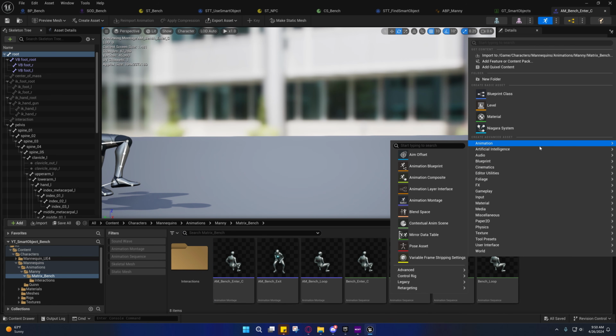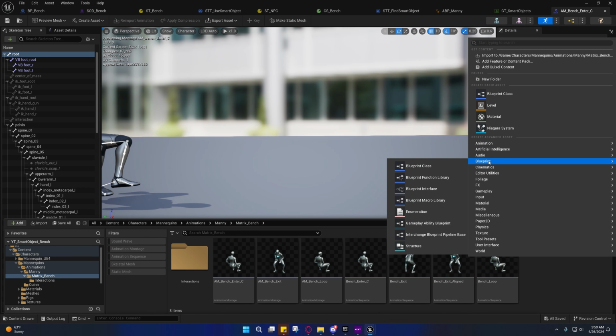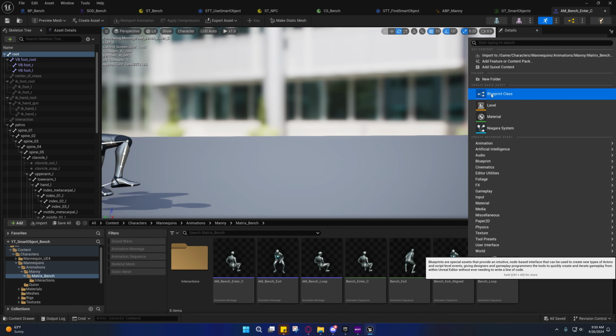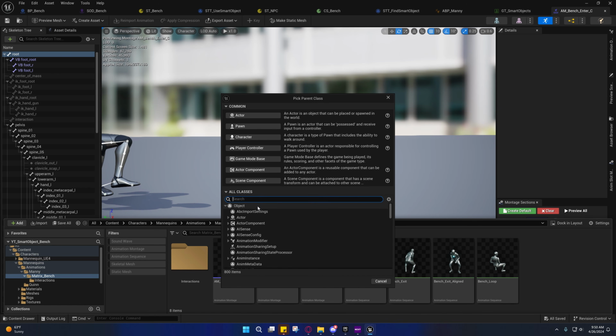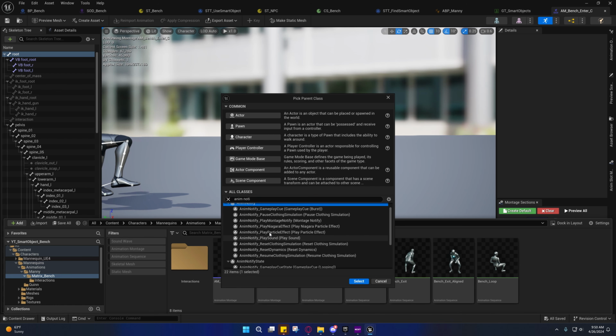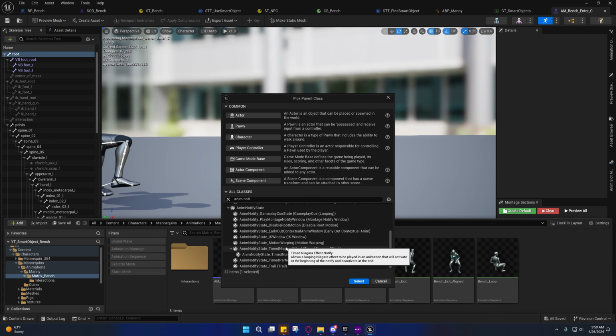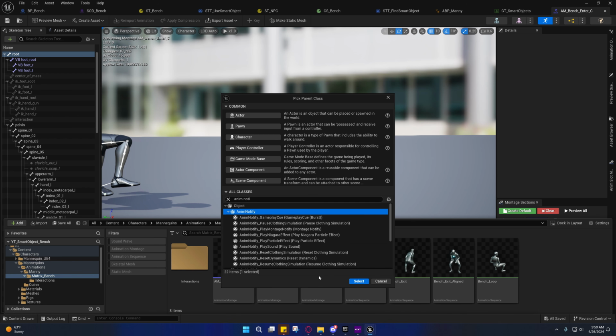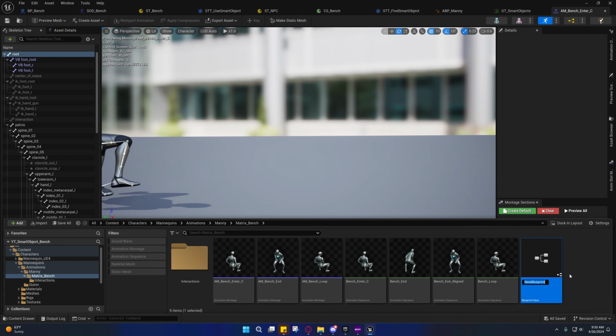So I'm just going to create it right here in this folder. You can create it wherever. This wouldn't be the place you would normally want to create it, but I'm going to do it in here anyway. So we're going to go to blueprint class and say anim notify right here. We're just going to create one of these. Do I have a sitting one in here? No, I don't. Okay. That's just a regular event.